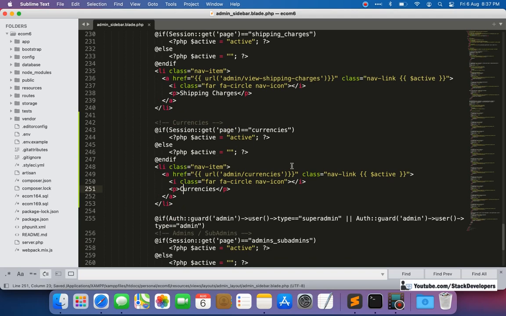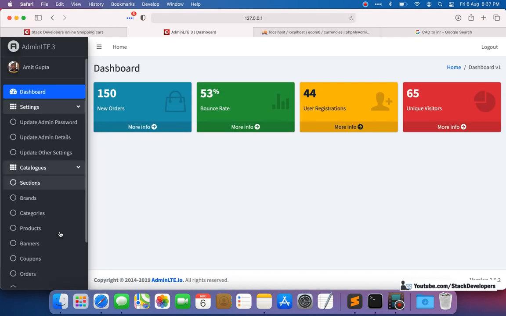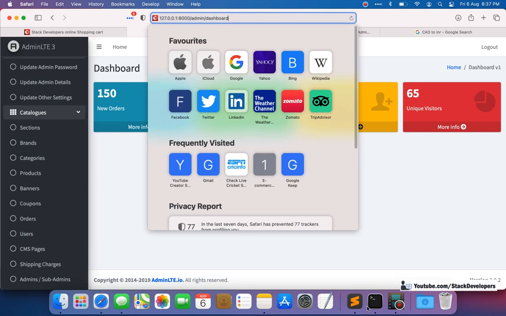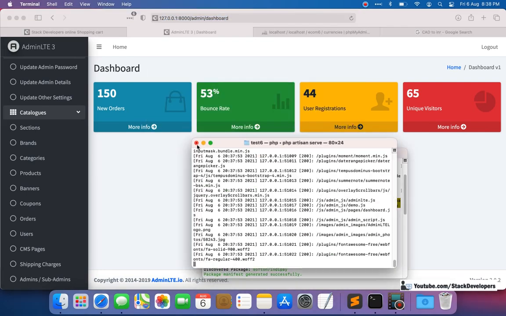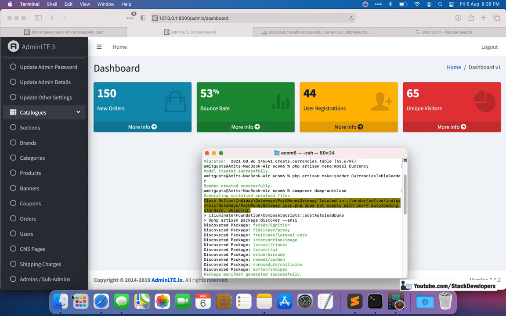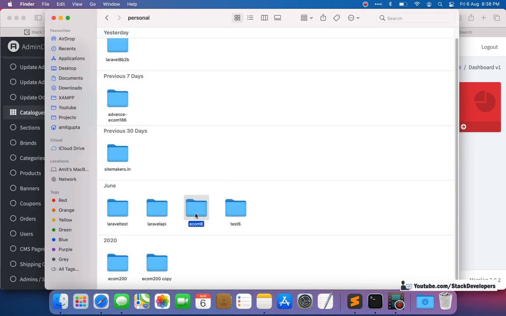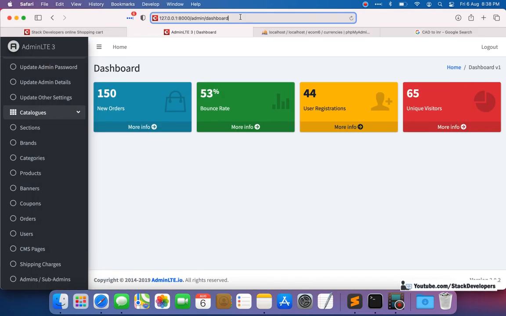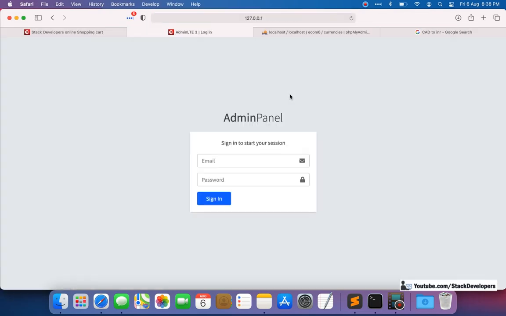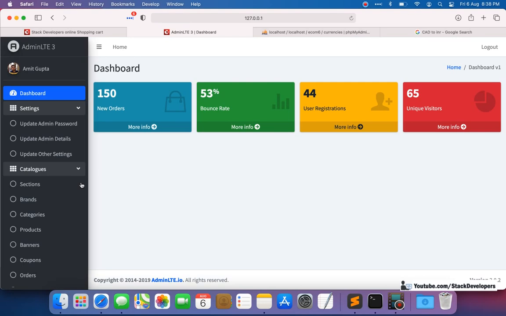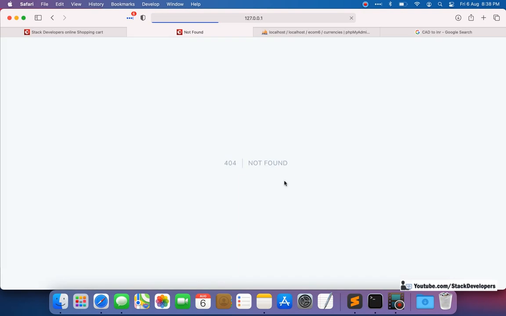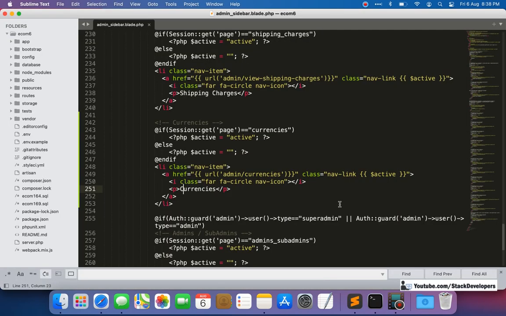Okay, so now we can check once that the currencies are still not here. Let's see. Okay, so we are running a wrong project. ecom6, right click, new terminal, add folder, php artisan serve. Okay, so I'm going to log into the admin panel once again. So now check, currencies is now in the admin panel. Okay, but it will not work because we have not created the route and other files.